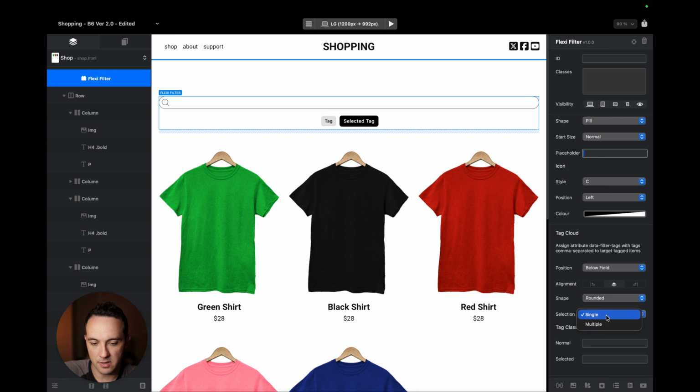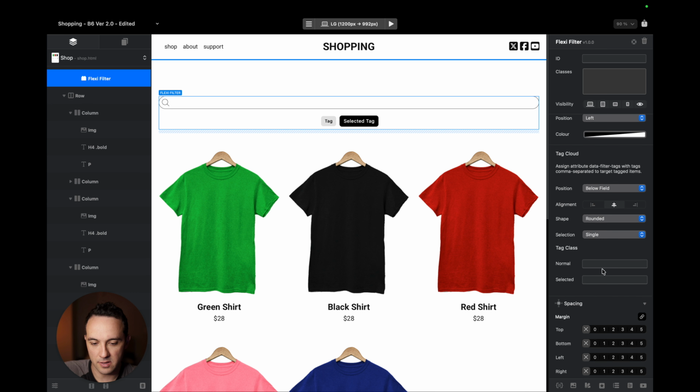And selection, when you select single, it will allow you to select just one type at once. So if you click on light, it will disable all the dark ones. But you can also use multiple. So if you have many tags, and you can select many of them at the same time, and it will show all of them. For me, I think single will probably be the more popular option.